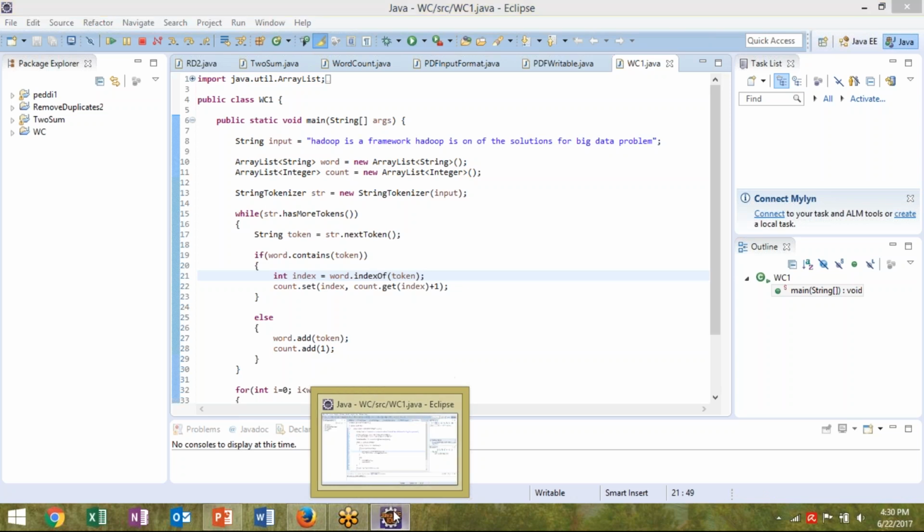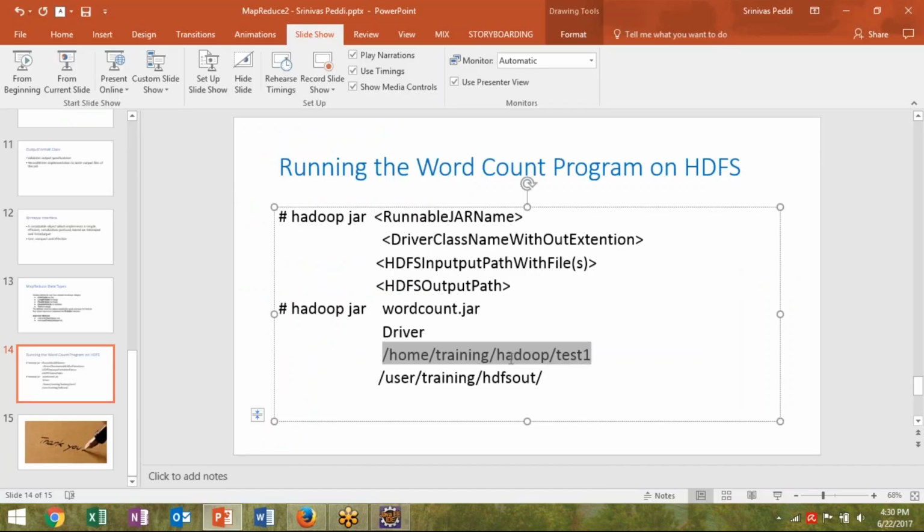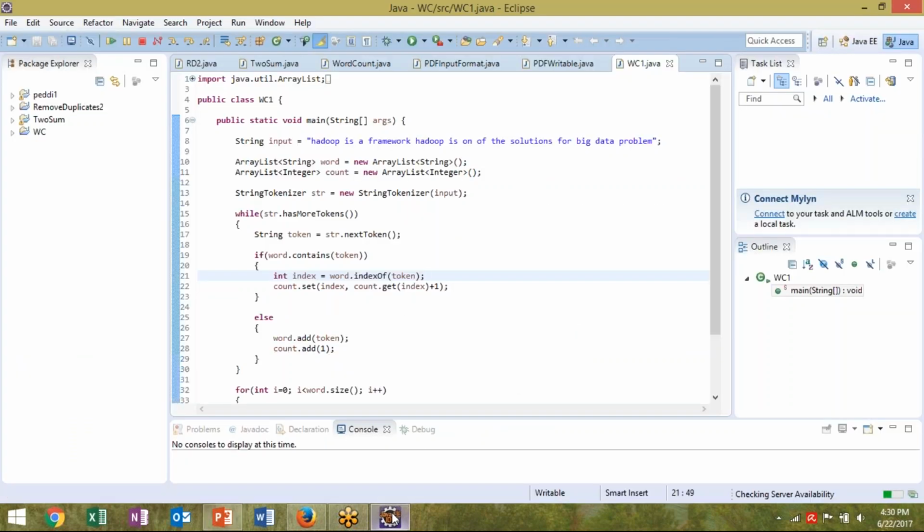Without mentioning it as an argument, we can't be giving that here. So we're going to mention that in the driver class. The driver class is where the main method is. It's going to make more sense if you see it in the program. So this was the program we wrote last time.